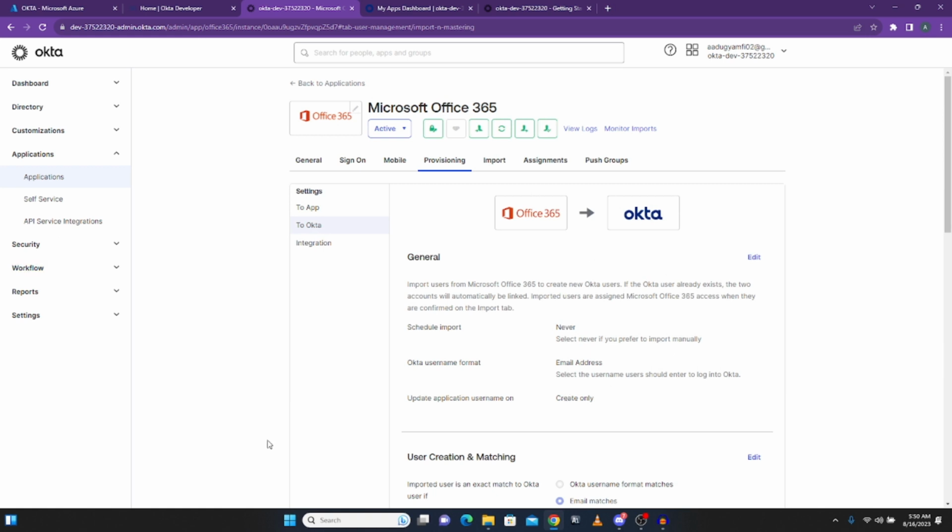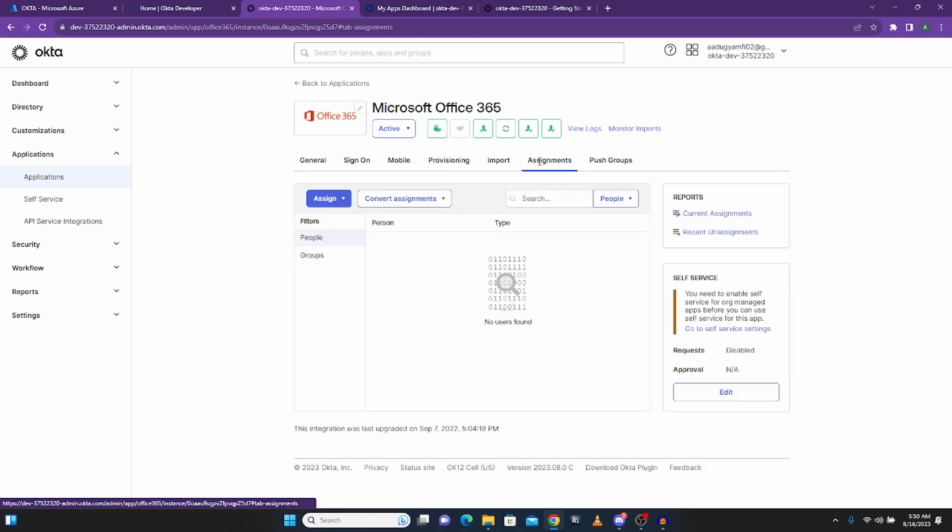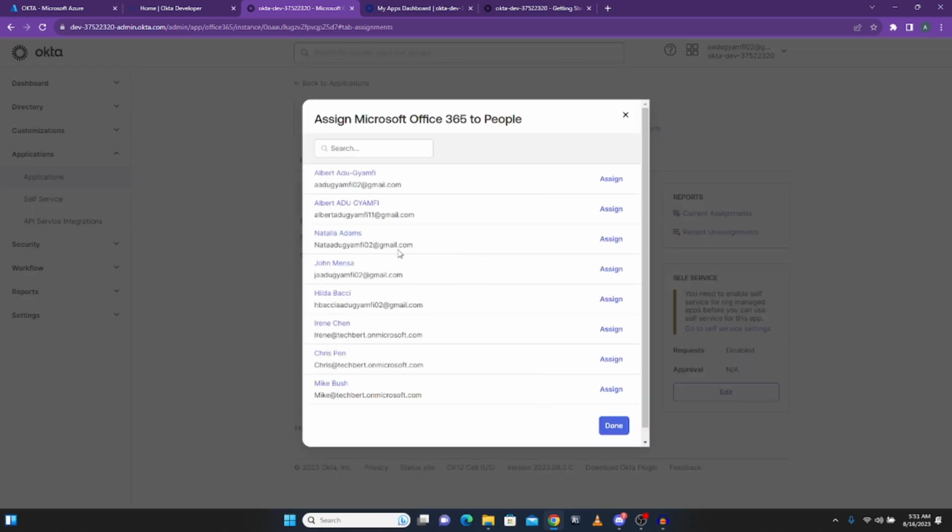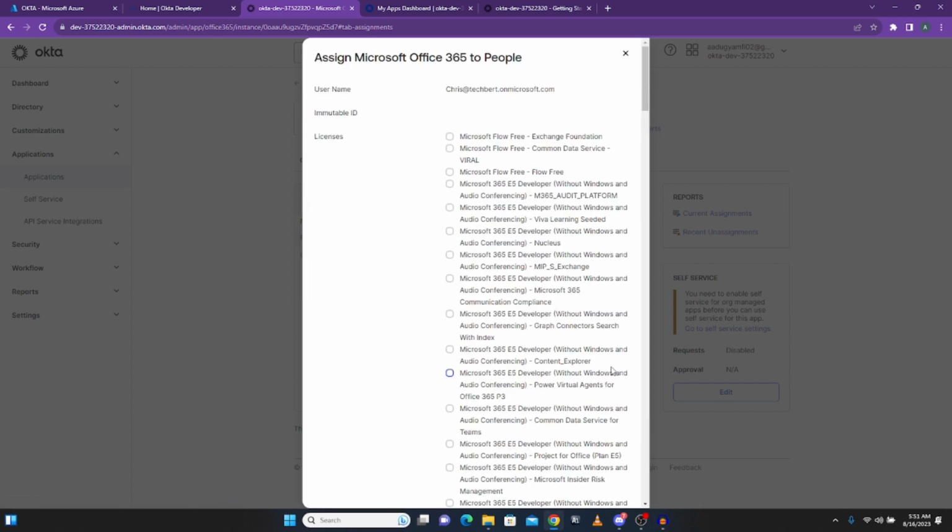So now I'm done with everything, so I have to then do assignment. Here I'm going to assign a user to Microsoft Office 365. Let's say I have a user in the organization and I want to assign this to the user. So I'm going to choose Chris Penn. I'll click here, assign.